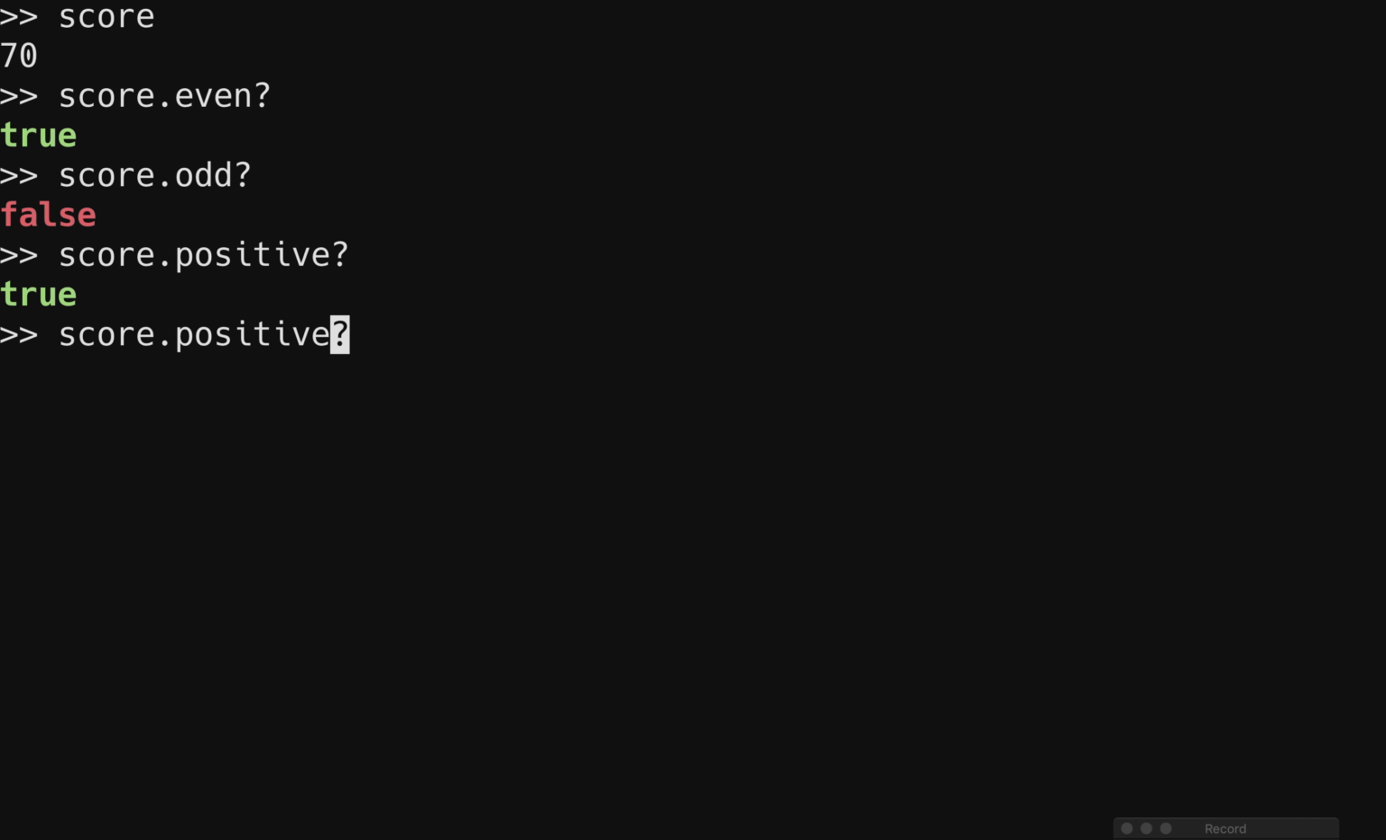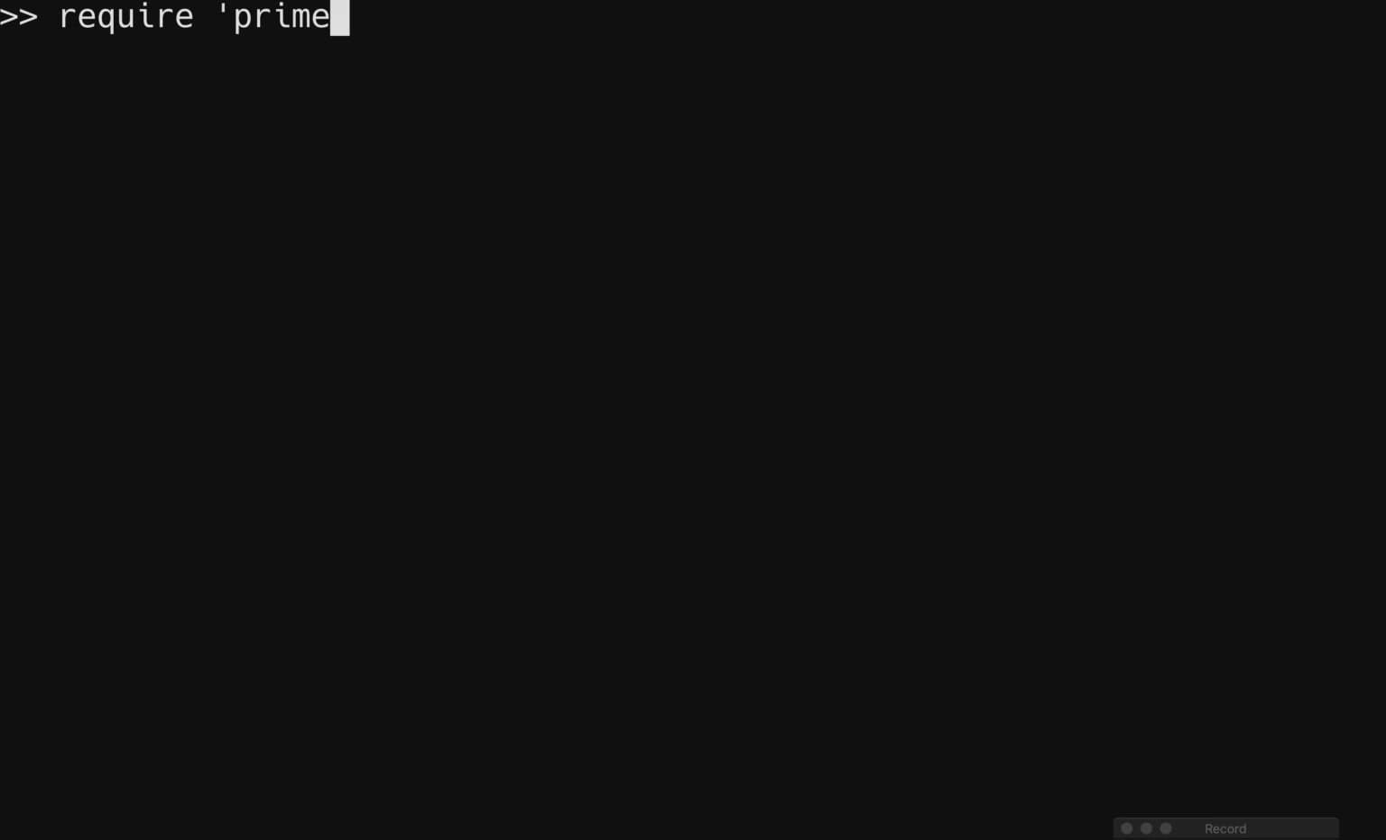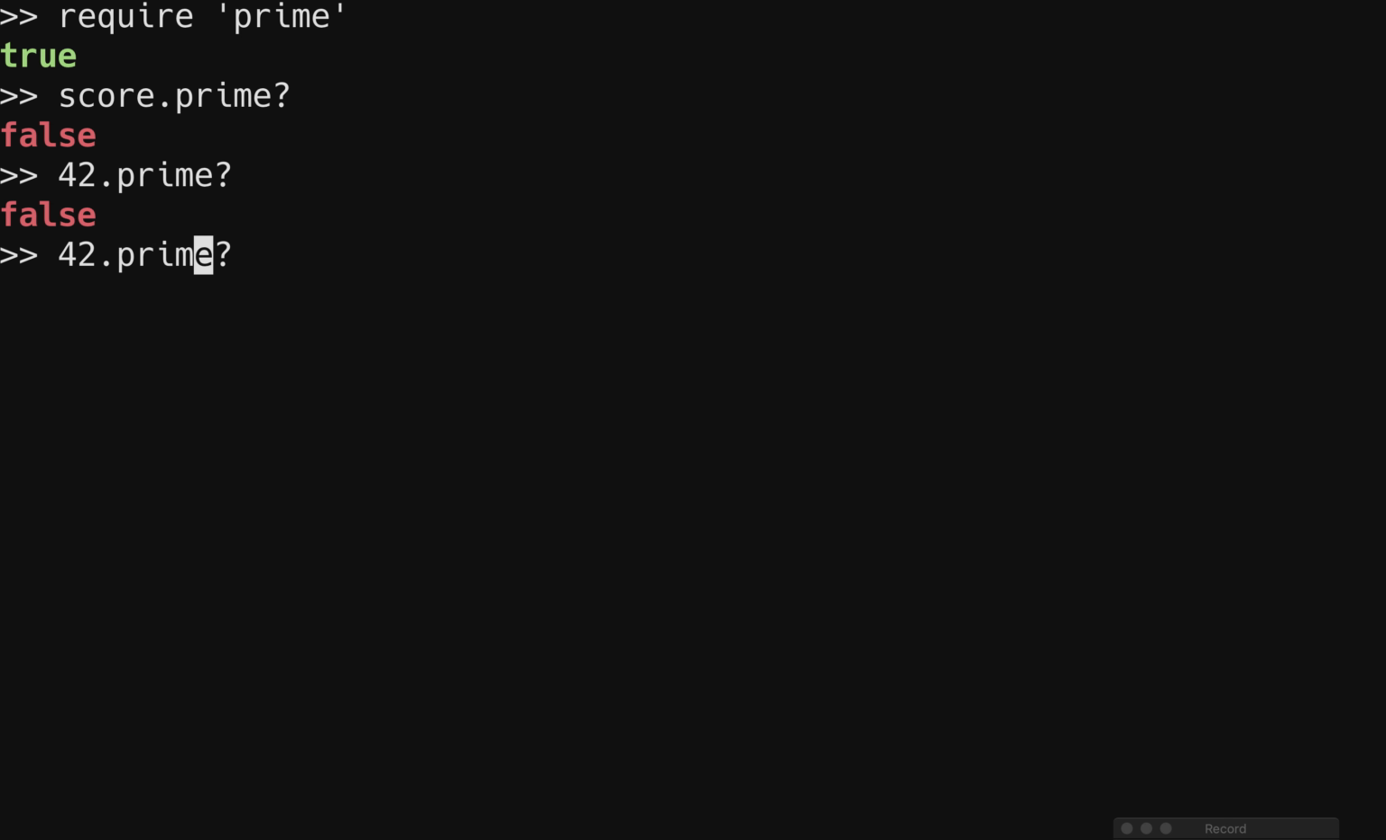Are you positive? Are you negative? If we bring in, and we'll talk about libraries later, if we add some more things to Ruby, we can ask numbers if they're prime numbers. Well, we don't get that by default, but if we ask for the prime standard library, now all of a sudden we can ask if some number is prime. Hey, 42, are you prime? Nope. How about 43? Yep.